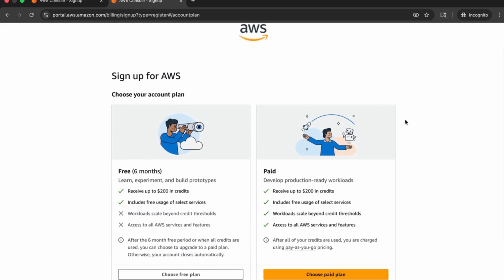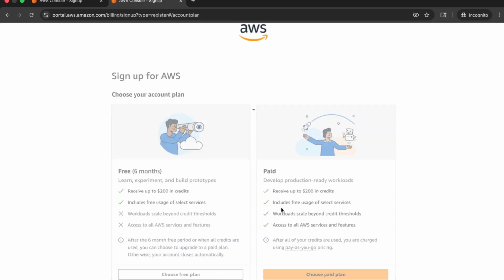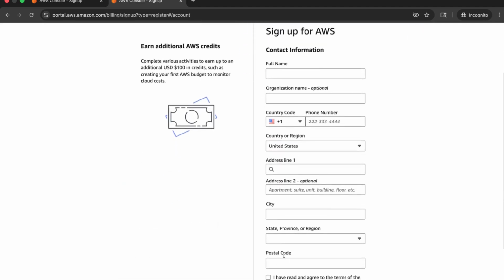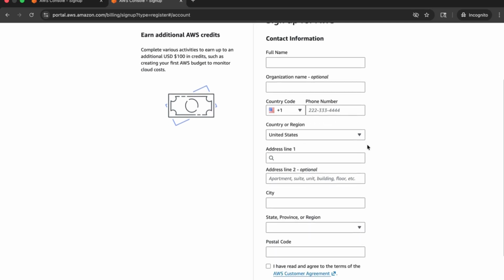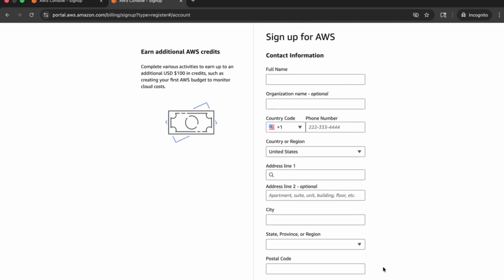So it's going to take us to this page. Obviously we can choose the free plan where we can learn, experiment and build any services that we want and get up to $200 in credits. So just click on choose free plan, and here's where you'll have to enter all of your details, including your address, phone number and everything else. I'm not going to do that right now, but should be pretty straightforward.